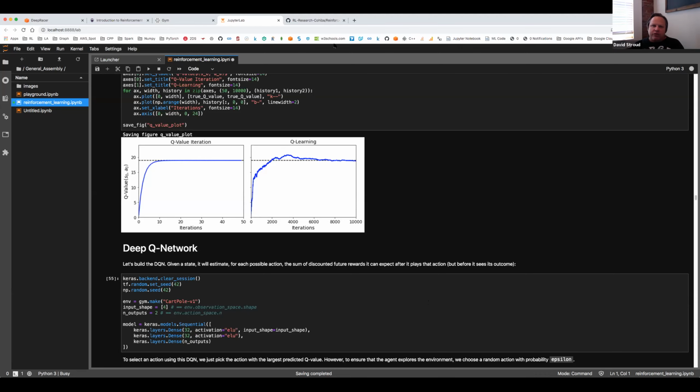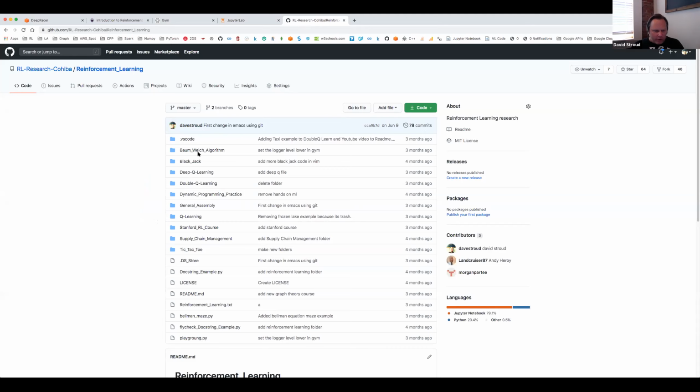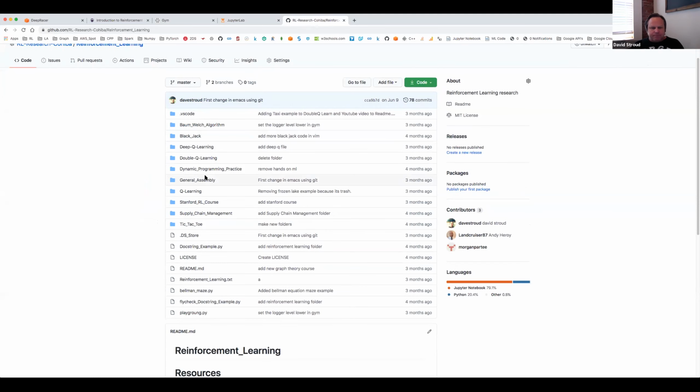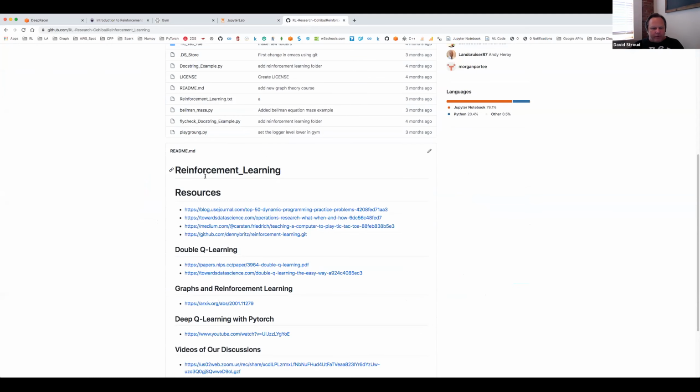And again, all you have to do is clone the GitHub repository, and it's in the General Assembly file. And then I have all kinds of different code there if you want to look at it, and different reinforcement learning resources. I stay up with this pretty well. So anything that you want to look at reinforcement learning based is in this repository.